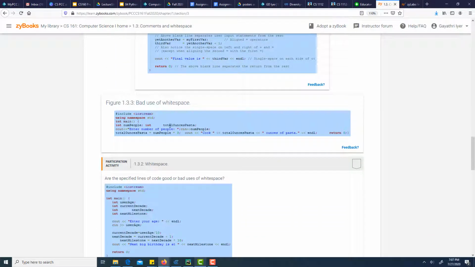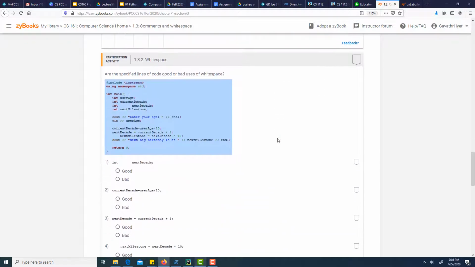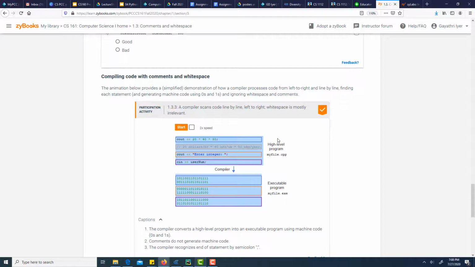Here's something that does not look good, and I definitely don't want to see things like this. It's not readable. See cout, no space here. Notice there's no space here. Two statements on the same line. Multiple statements on the same line, very hard to read code. So it's nicer to have code that is readable, that's clear, just like when you write a paper.